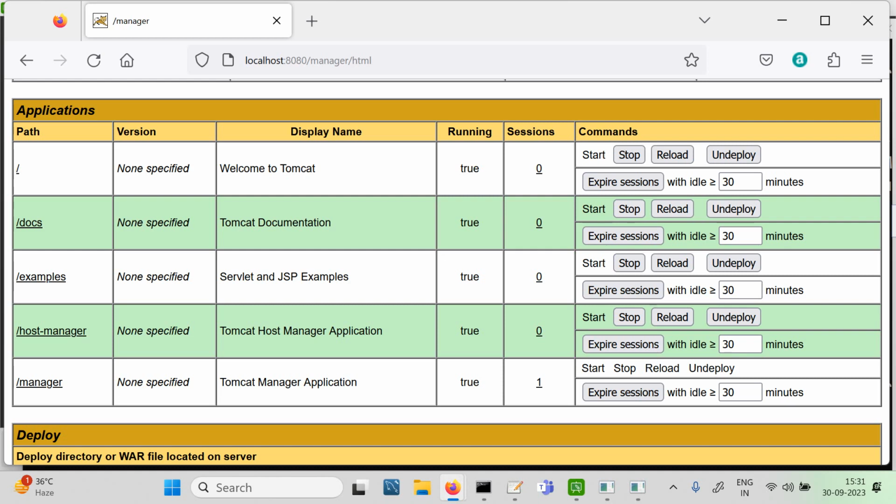So this application, Manager, is the place from where you can stop, start and reload any application which is running. Any of the applications can be started or stopped from here. Host Manager, Manager, examples and docs, these were within the webapps directories which we had seen. If we add one more directory and restart Tomcat, fine. I'll do a restart of Tomcat. There are other ways we could have done it, but I'm currently going to restart Tomcat.